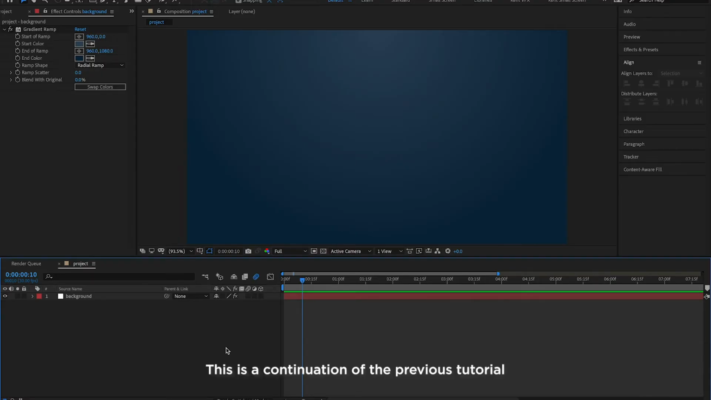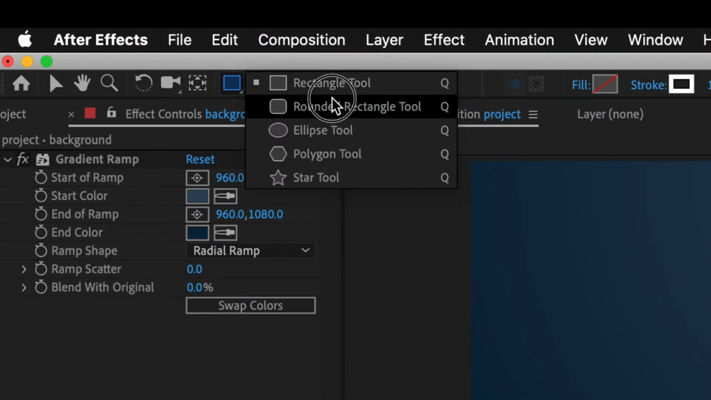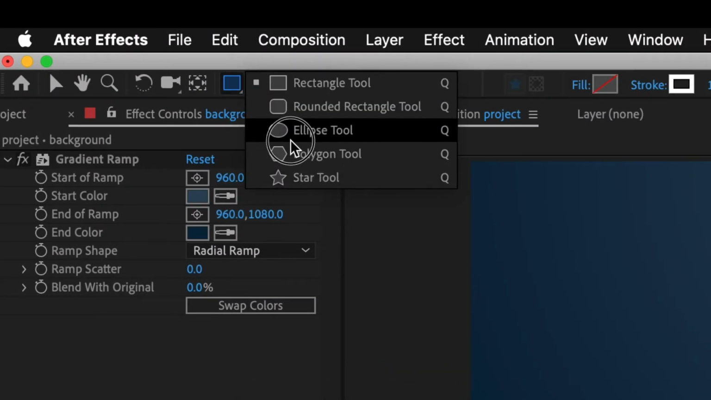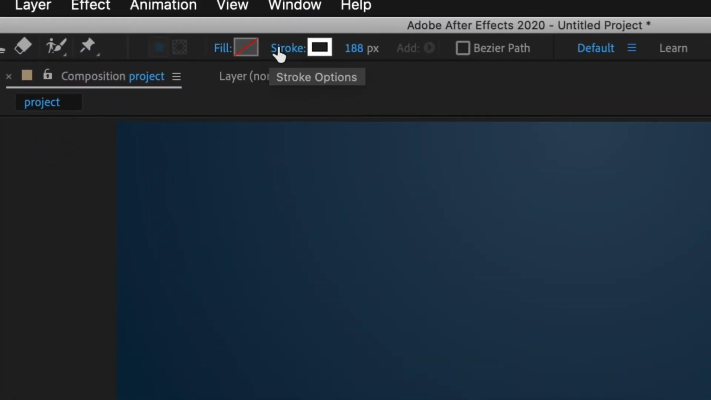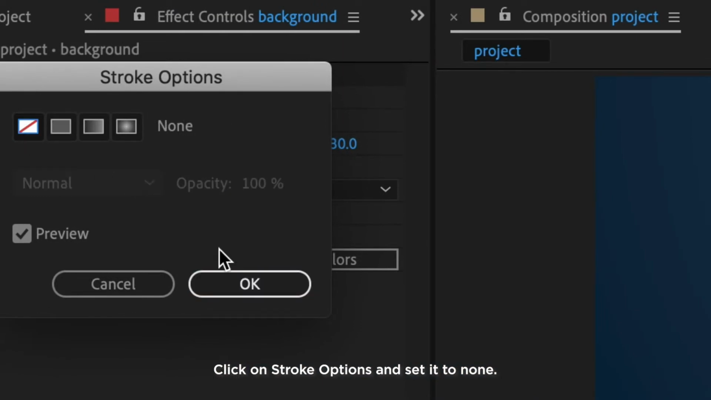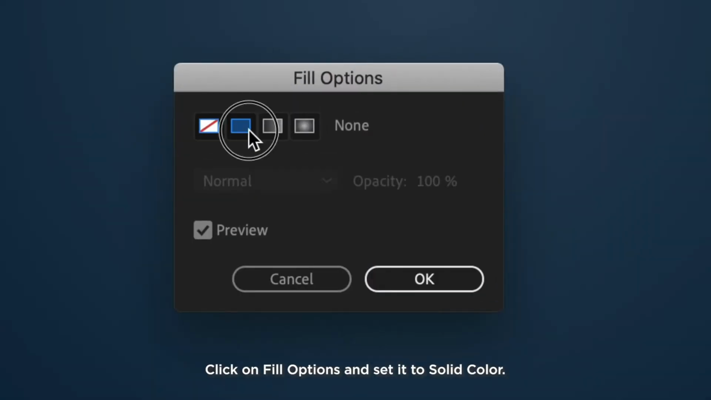This is a continuation of a previous tutorial, but we're starting over except for the background. This is another way of doing a basic title. Go to the shapes in the toolbar and select the ellipse tool. Make sure the ellipse is filled and has no outline. Click on the stroke option and set it to none. Click on the fill option and set it to solid color.